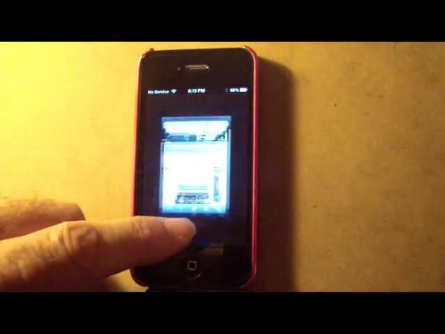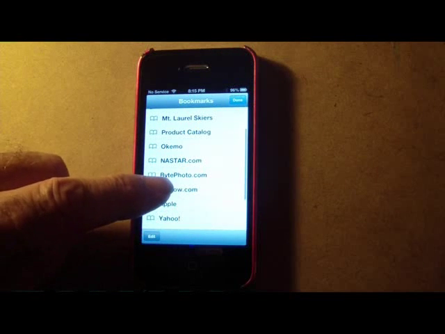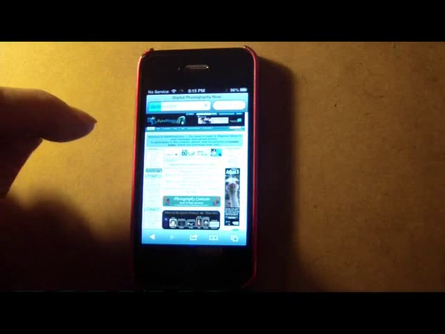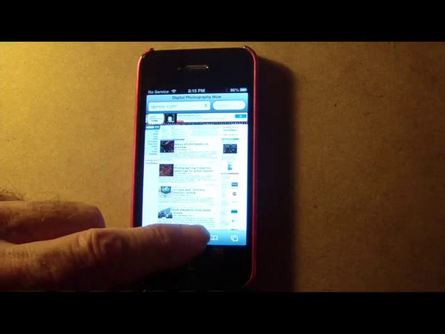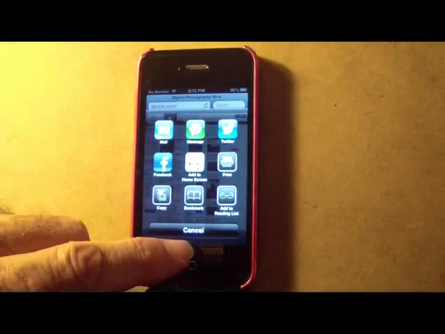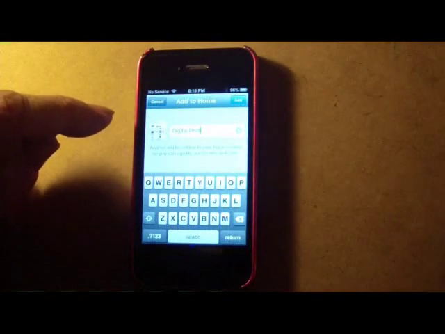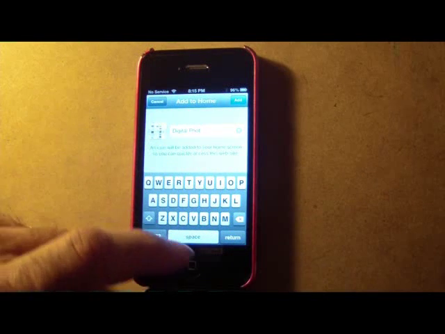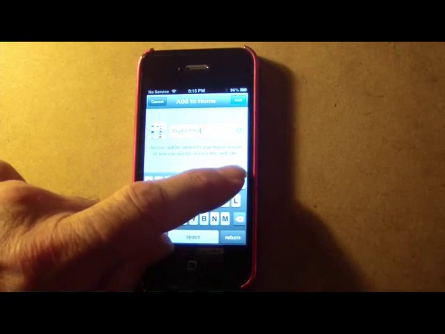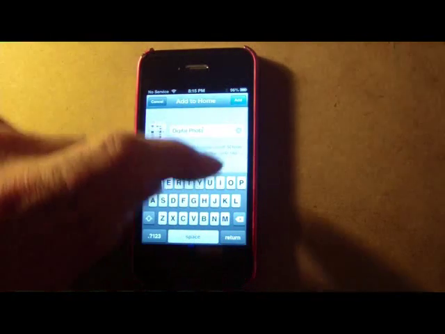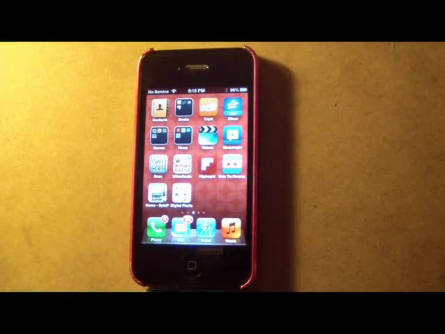Let's go ahead and grab another one. Go to Bookmarks. dpnow.com, another photography site. Photography is one of my hobbies. Let's drop down here again and add to home screen. You can continue to change the address on this. You can edit this. Digital photo. Hit add. And on the home screen, you now see both of them.